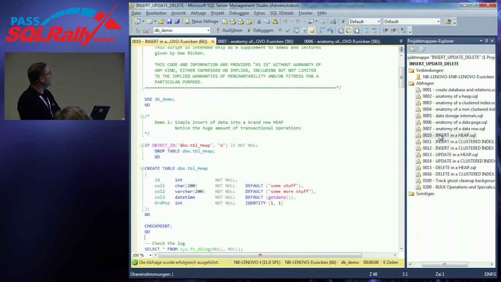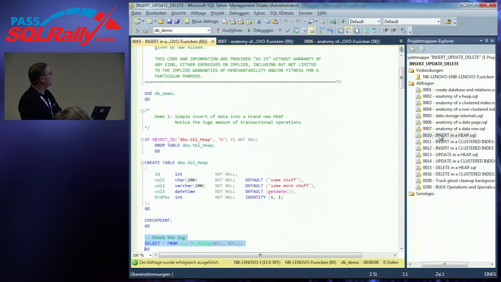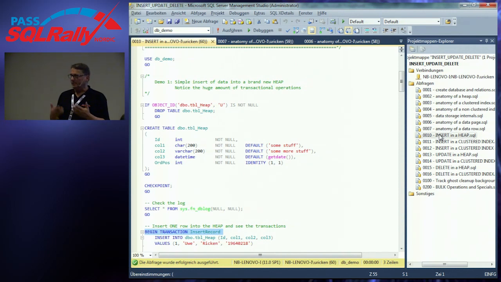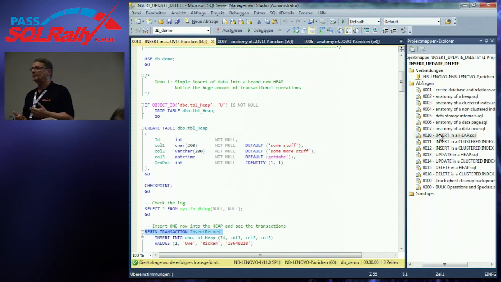And what I'm doing is I'm clearing the log and checking whether it's clear. Okay, and then we start. What I will do is start it in a separate transaction. That is the only possible way to measure how many bytes your transaction consumes and what logs you have.